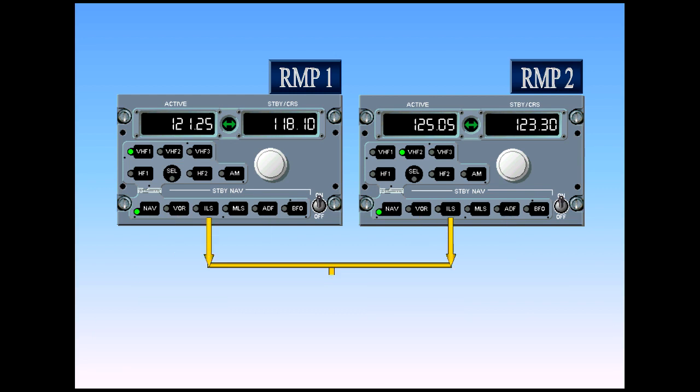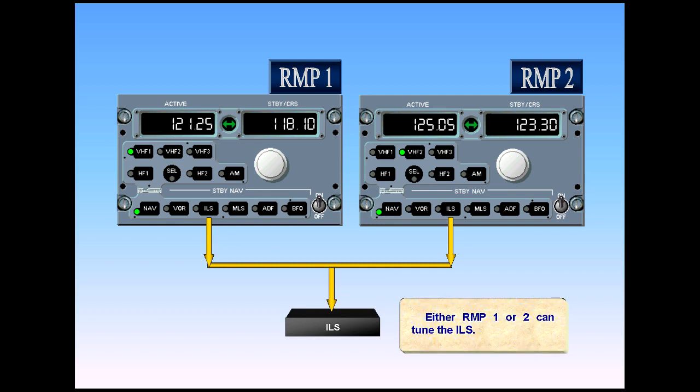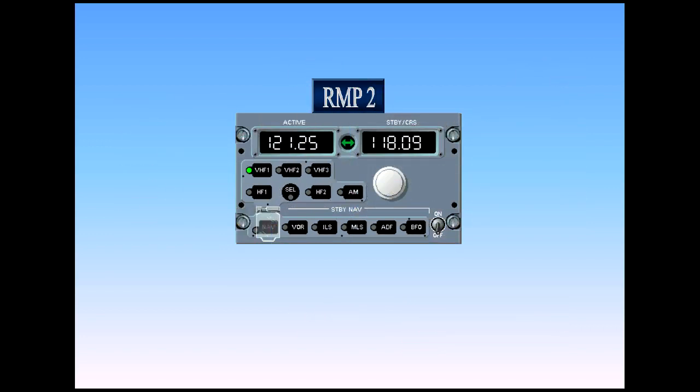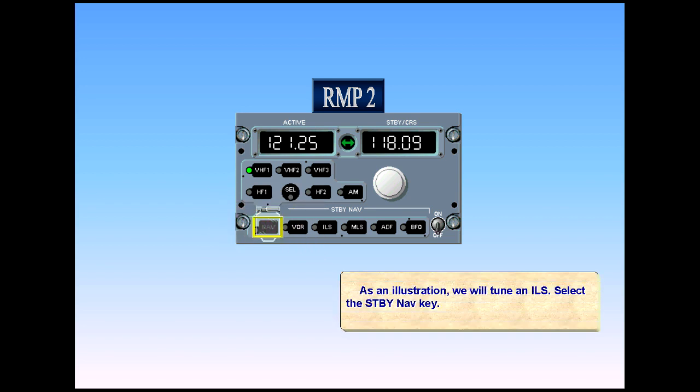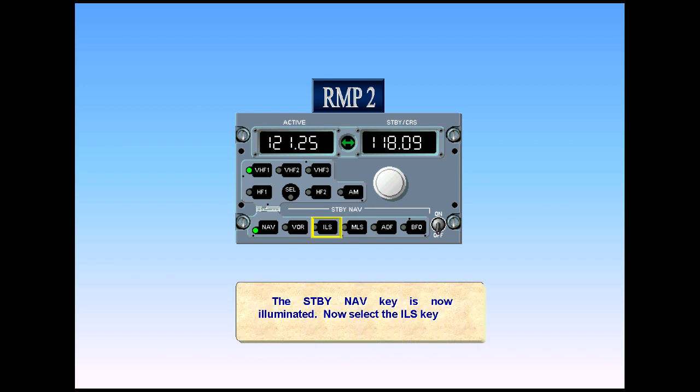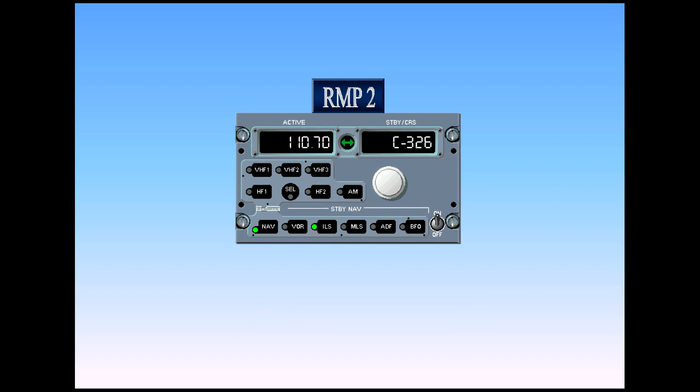Either Radio Management Panel 1 or 2 can tune the ILS. As an illustration, we will tune an ILS. Select the standby navigation key. The standby navigation key is now illuminated. Now select the ILS key. The standby navigation ILS key is now functioning.